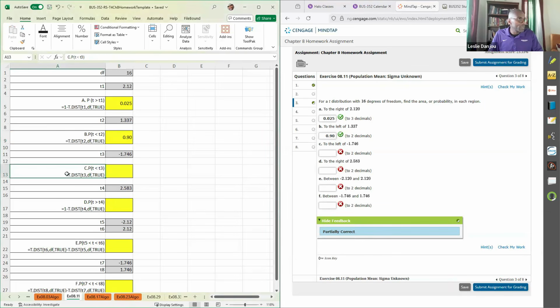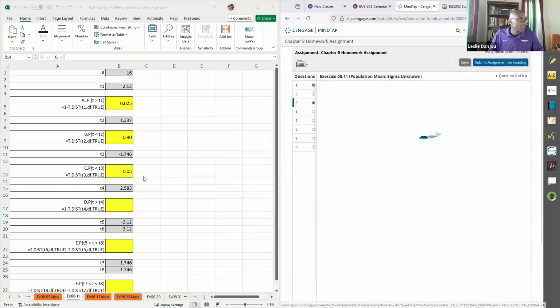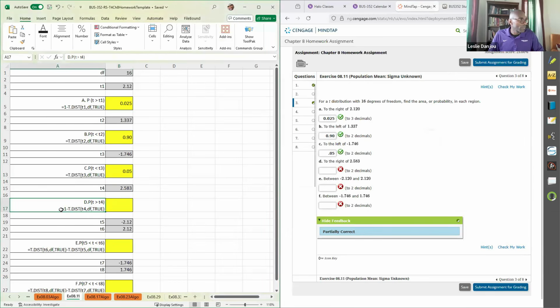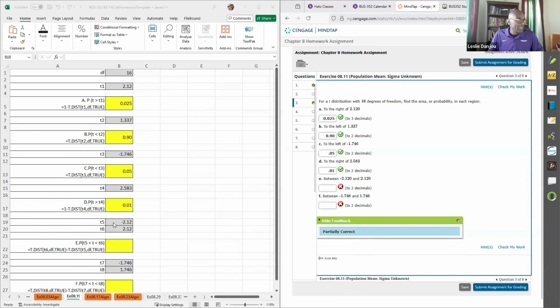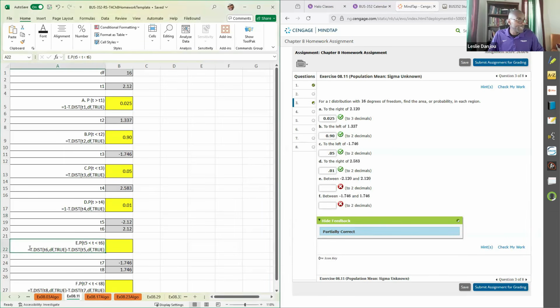Wonderful. Same concept over here. Grab the formula. Grab this formula. Degrees of freedom. Check your work.